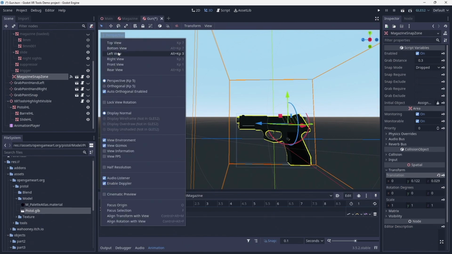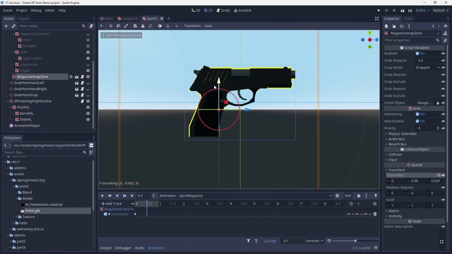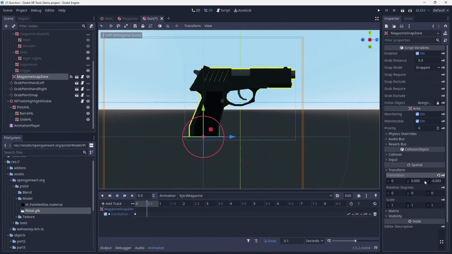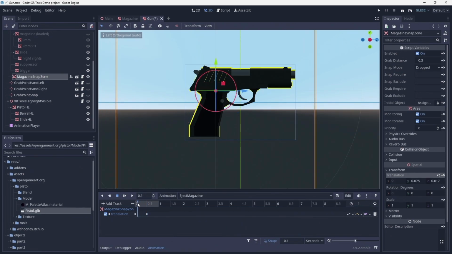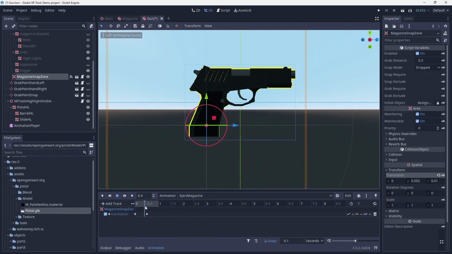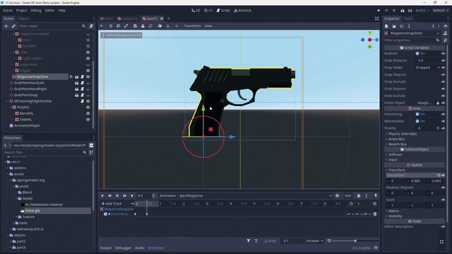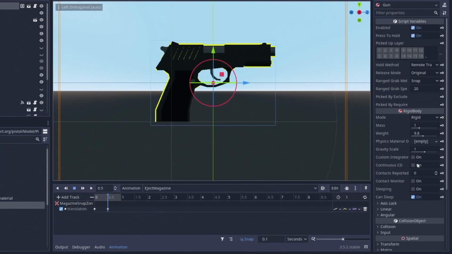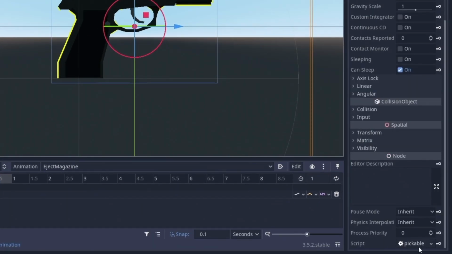Using our left view, we move our snap zone down and back to the bottom of the pistol. And we create another keyframe. Ejecting the magazine will simply move the snap zone from the loaded to the unloaded position, taking the attached magazine with it. At this point, we'll need some logic.